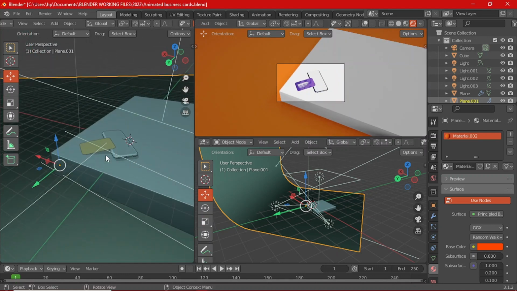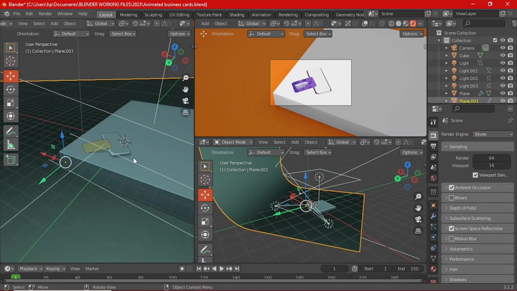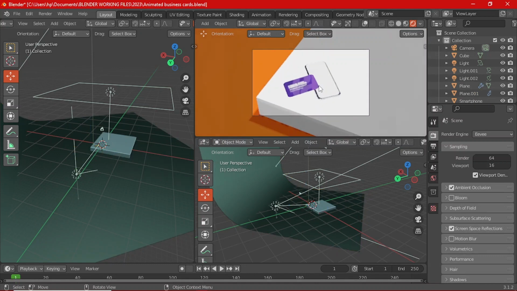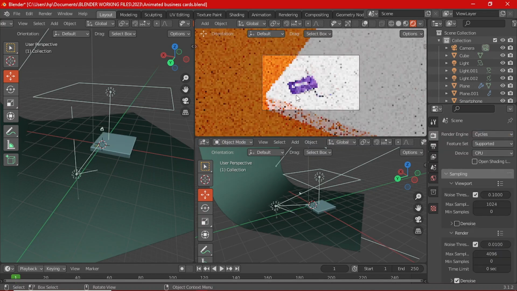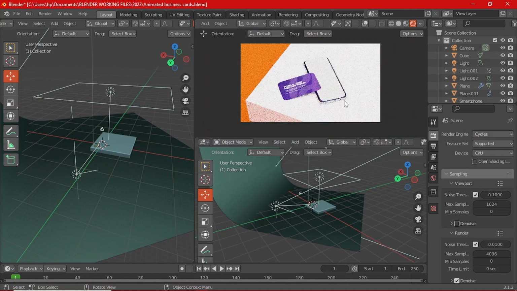Seems like at this point I'm not seeing any shadows. Let's switch to Cycles and see what we have. Let's turn on ambient occlusion, screen space reflections. So let me see. Let's delete this one, this light. See if we can have some shadows. Control B. All right, so let's see what we have. Control S to save. Okay, I think that's okay.